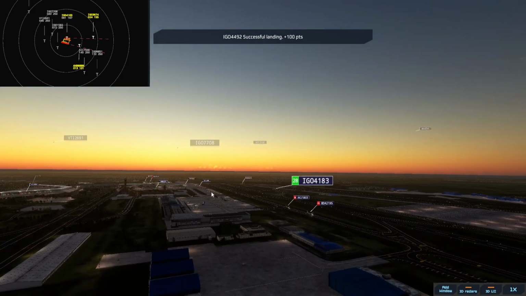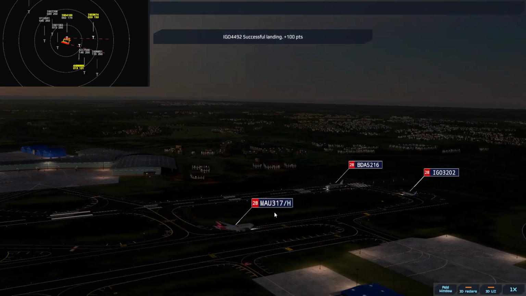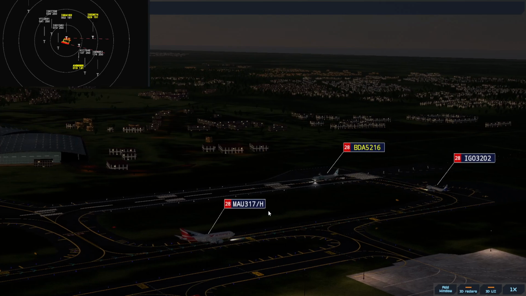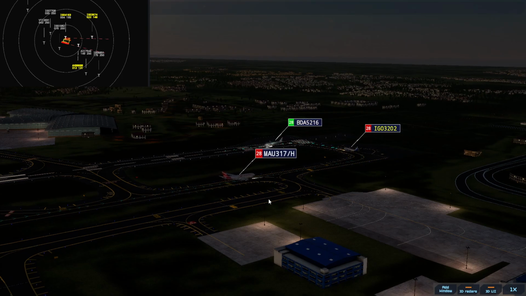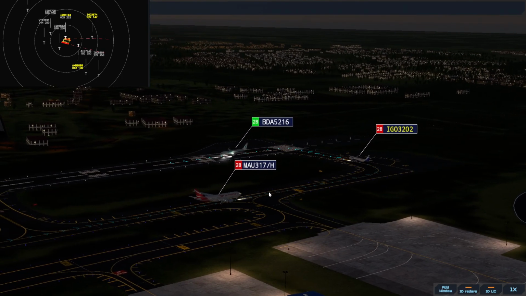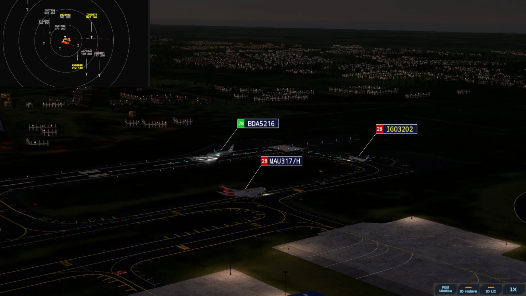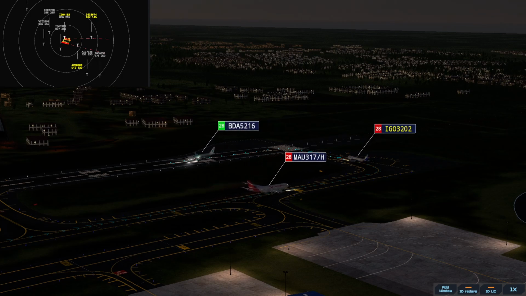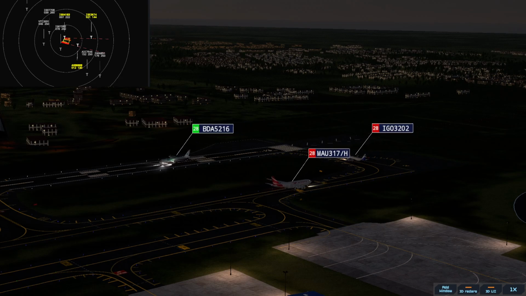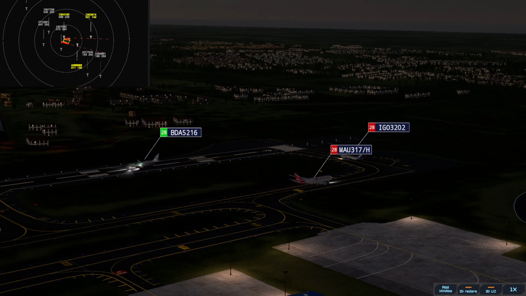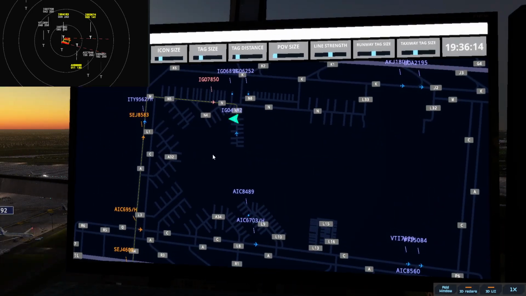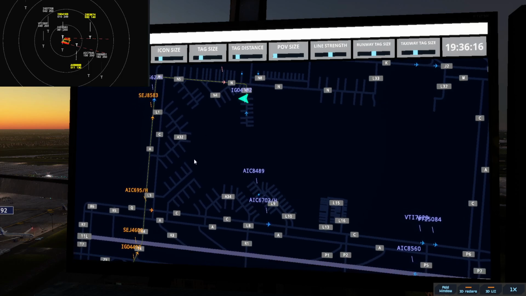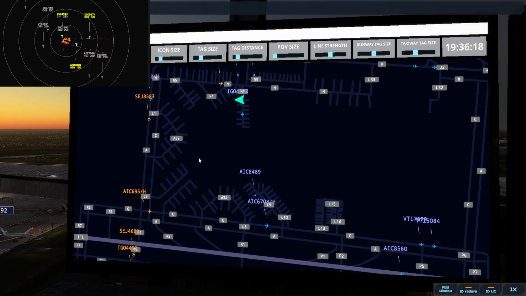Hold position, KLM 4641 heavy. Blue Dart 5216, runway 28, cleared for takeoff. iFly 3202, runway 28, line up and wait. Taxi to terminal via Alpha. Air India 8242 heavy, runway 29 left, clear to land. SpiceJet 4600, runway 28, cleared for takeoff. iFly 1582, hold position. SpiceJet 8583, continue taxi.